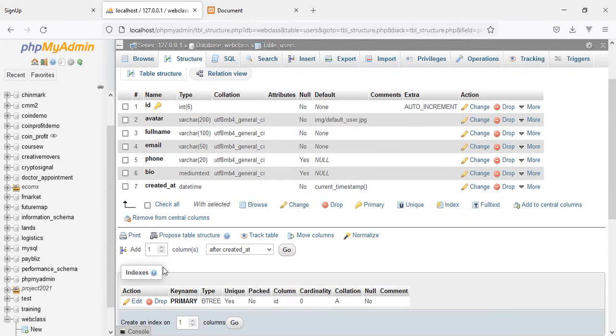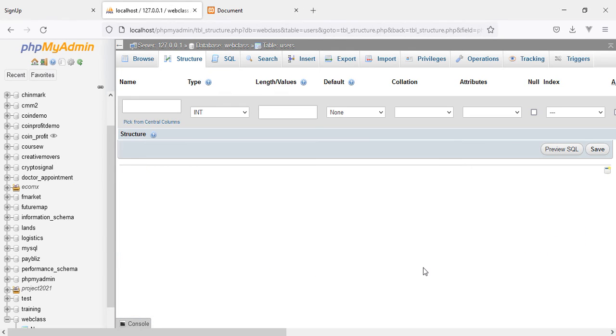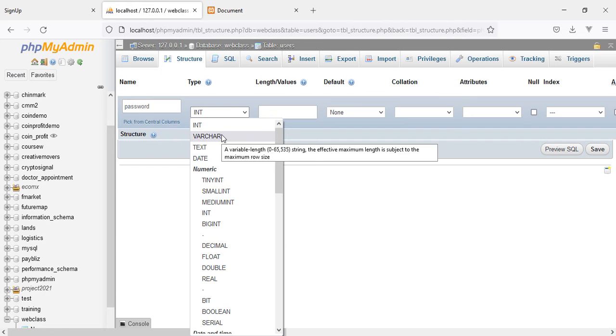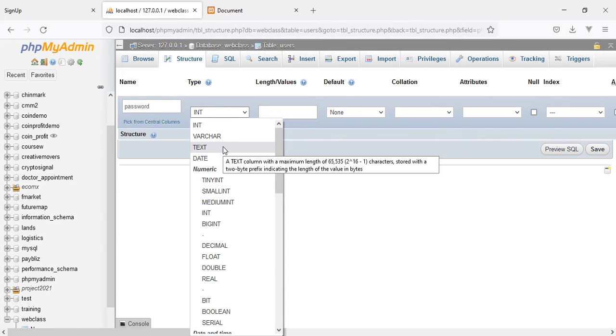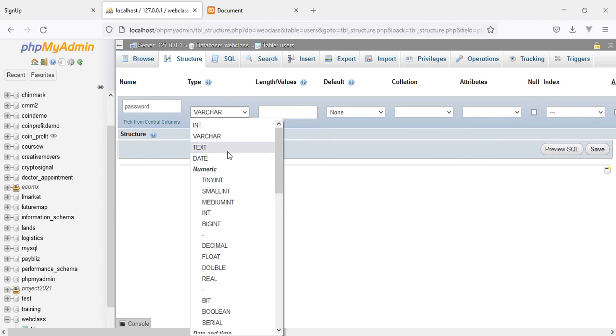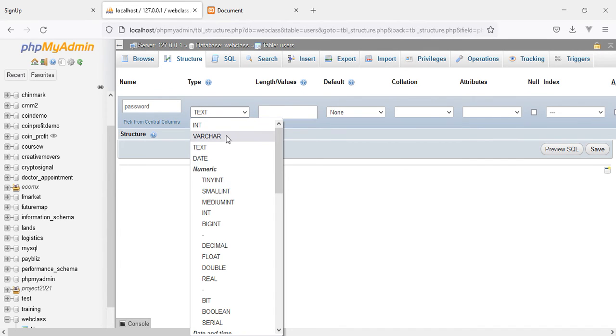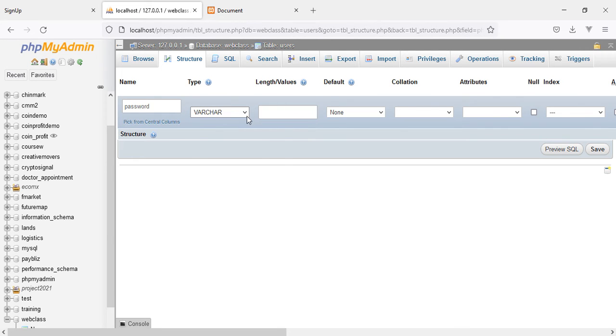So we'll simply come here and say add one column to table, after which field, let's say after the email, let's add a password field to it. Now for the password field, we can make it a varchar, that is a string, to receive a string, or we can make it text. Either one works. When you make it text, you don't need to specify the length value, but if you make it varchar, you have to specify the length value. So let me make it text.